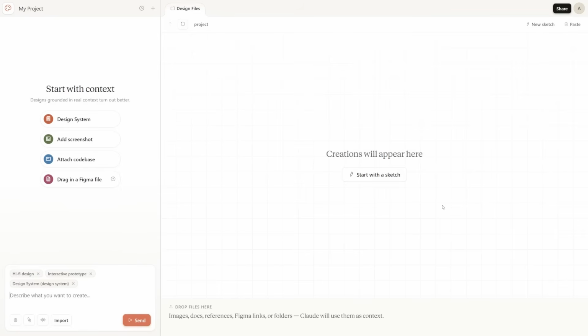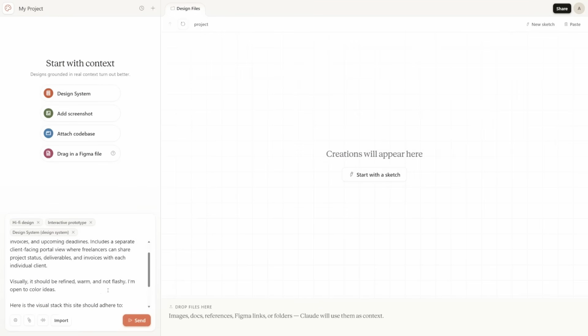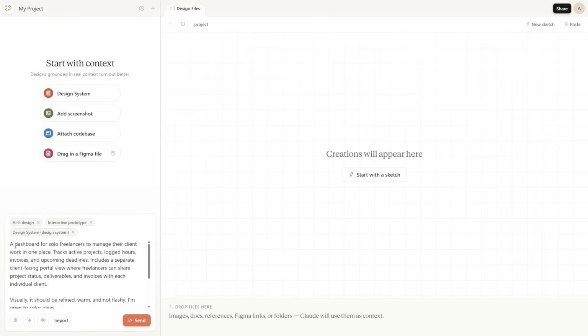The chat interface on the left is where you can give all the context for Claude to start designing your app. The way I started is just by typing in the chat. Here is a sample prompt that I might type. So I said we're making a dashboard for solo freelancers to manage their client work in one place. We're going to be tracking active projects, logged hours, invoices, stuff like that. We want to have a separate client-facing portal where freelancers can share project status, deliverables, and invoices with each client that they have.